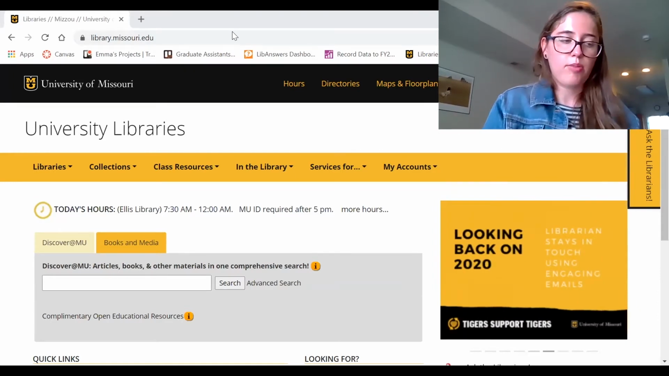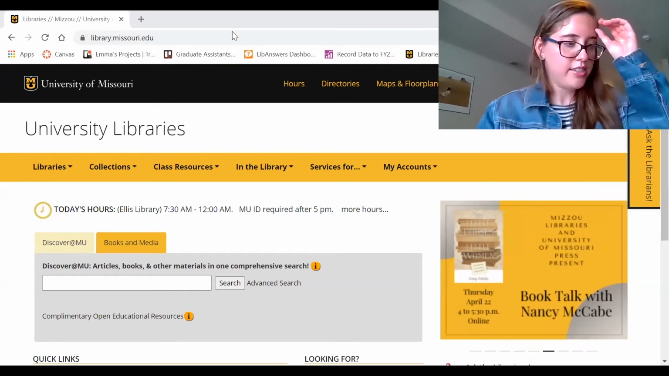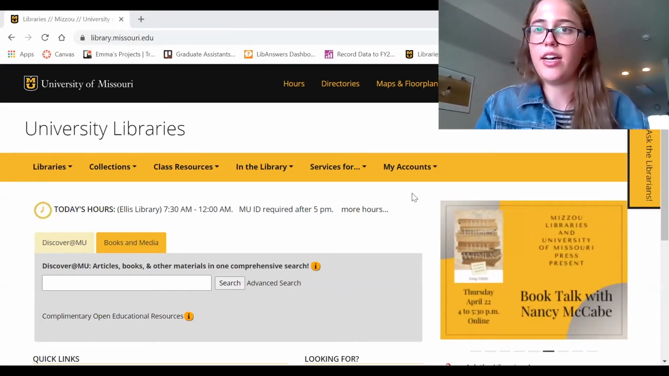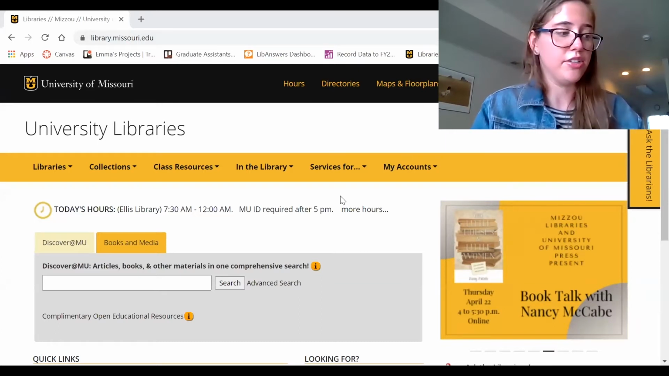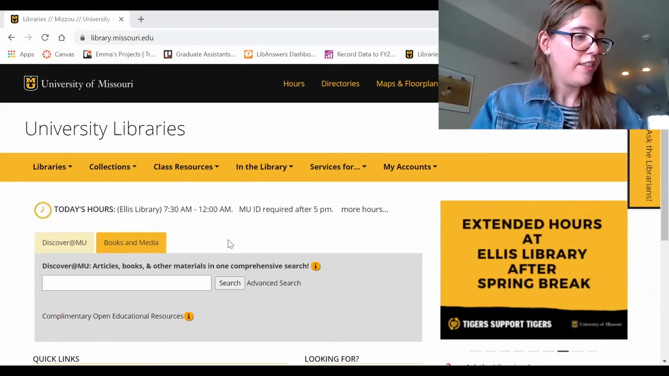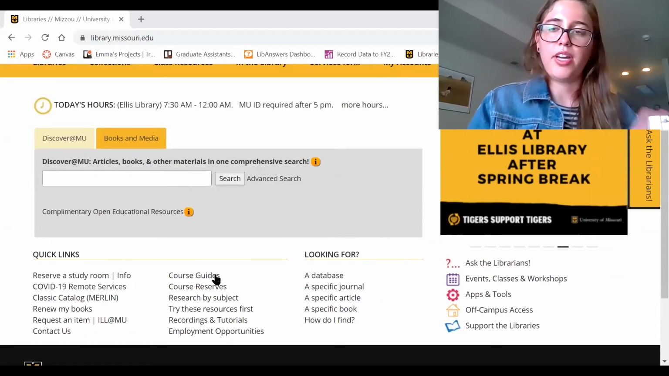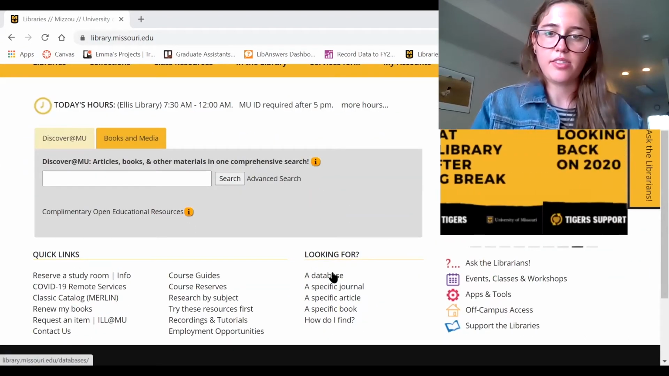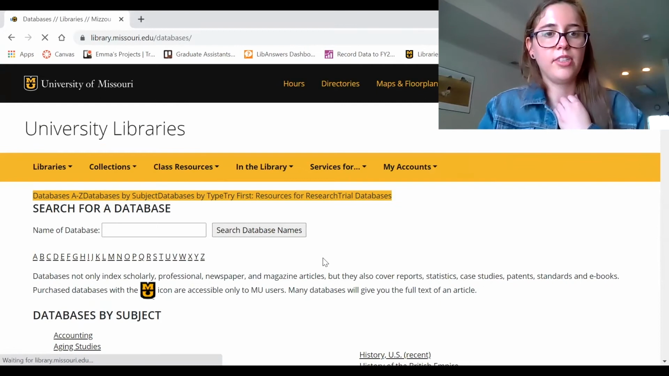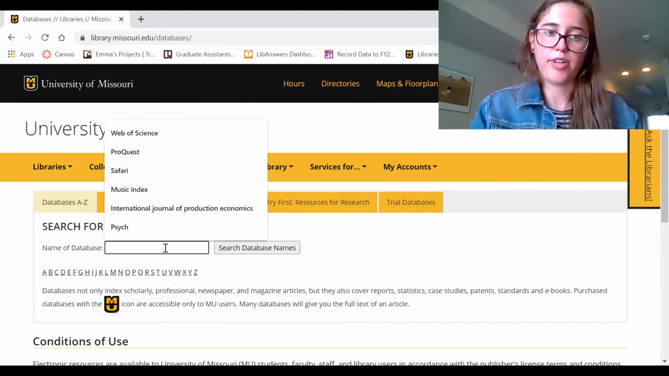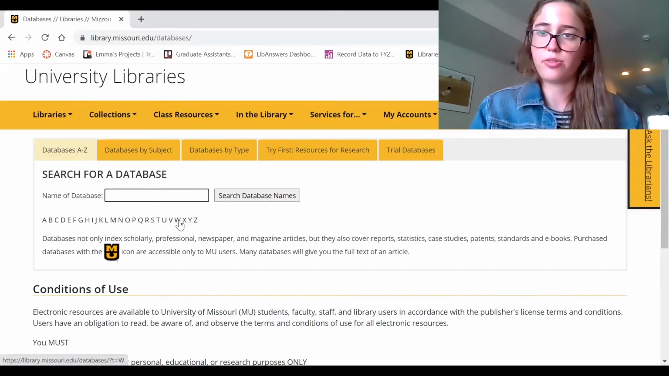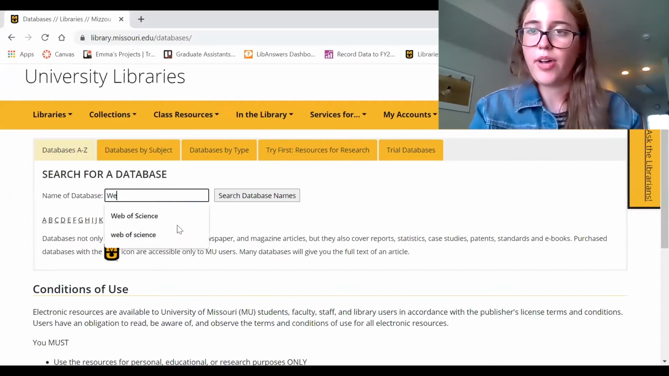So, how to access Web of Science, I'll go over that right now. It's pretty easy. Here I'm on the main library webpage, library.missouri.edu. If we scroll down, it'll be under Looking For, and then Database. I'll click on that, and then there are two ways you can go about finding it. You can either type in Web of Science right here, or you can go to W and then scroll down and find it. I'm just going to go ahead and type it in.